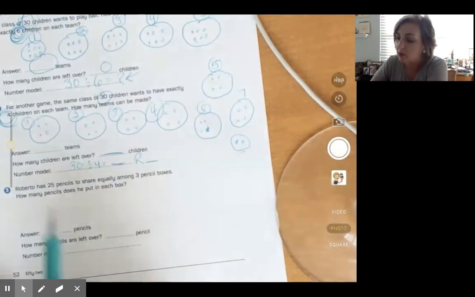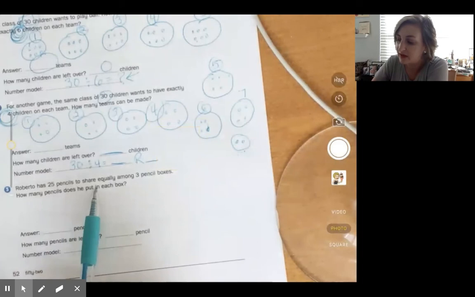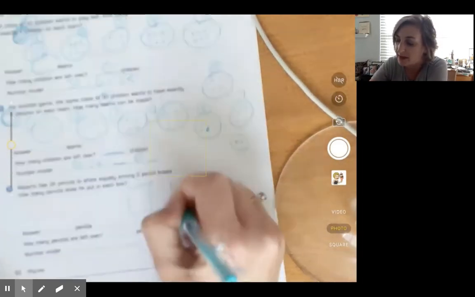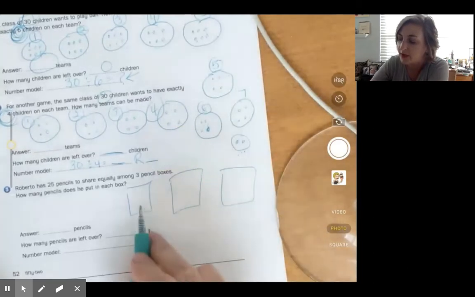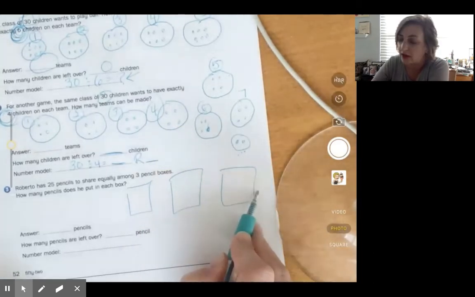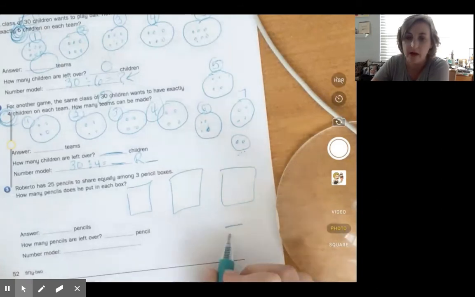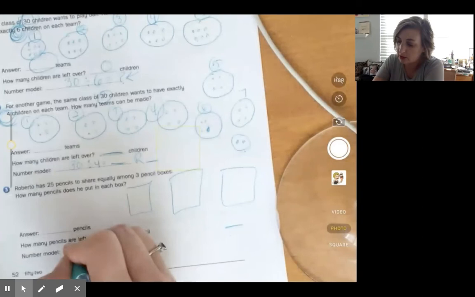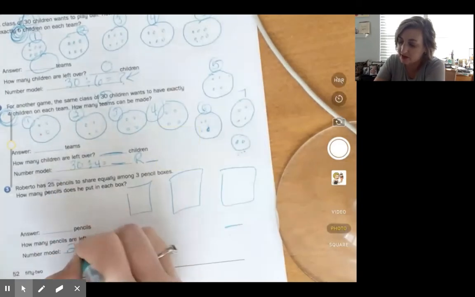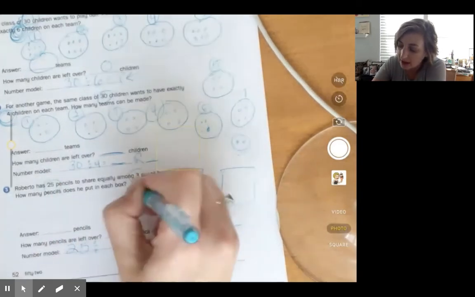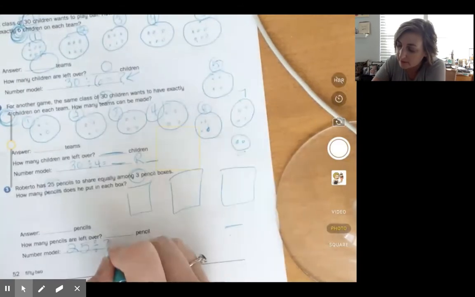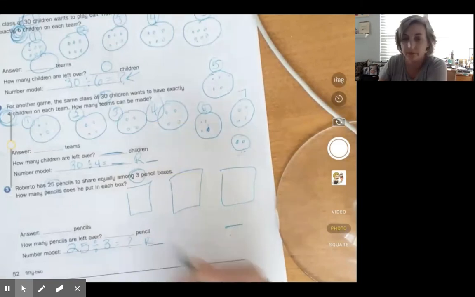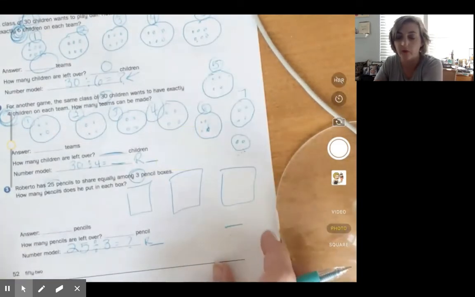Okay, so Roberto has 25 pencils for 3 pencil boxes. So I'm going to have you draw the 3 pencil boxes, and you're going to start putting the pencils in there. And if you have any leftovers, you can put them there. Okay, and just remember to start your number model. You have 25 pencils divided by how many pencil boxes? 3 equals something. And you might have a remainder. Okay, that means how many left over.